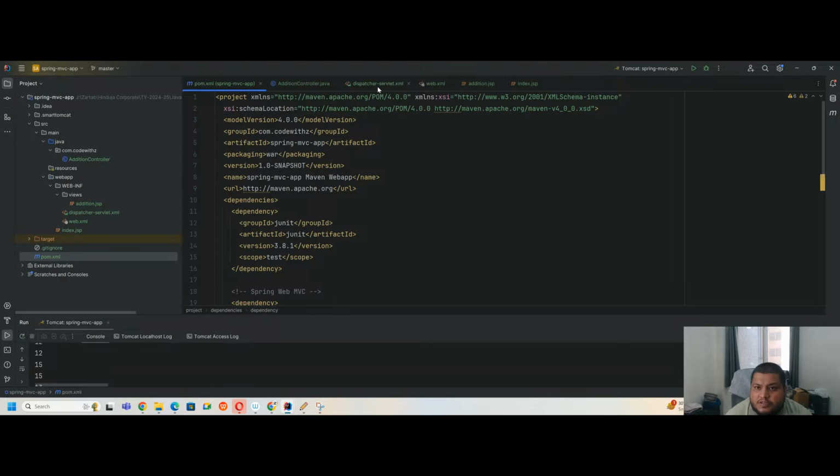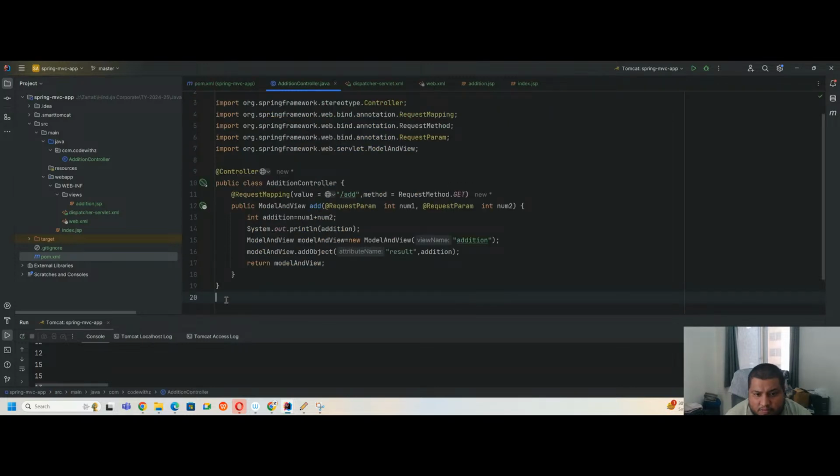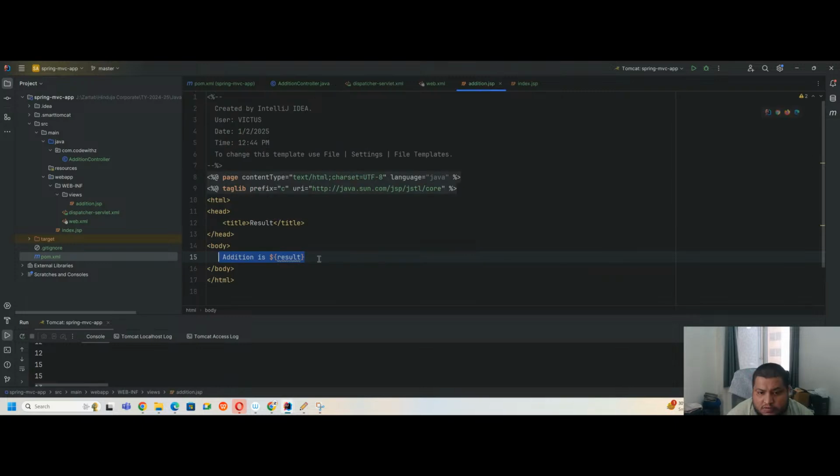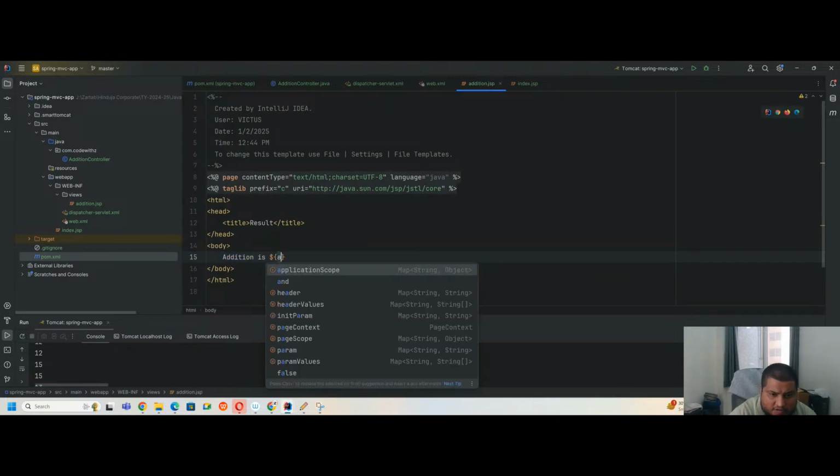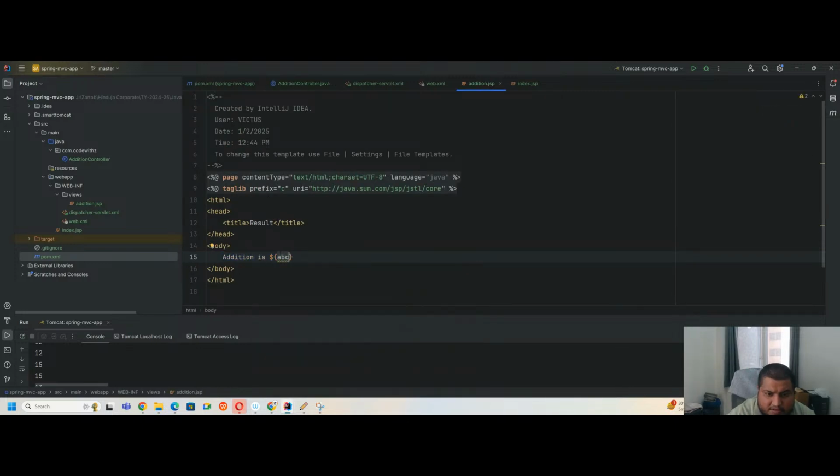The output is correct. Then why is the problem? The model and view object we're passing in. Okay, let's say ABC from here. So what should happen here? It should also become ABC.